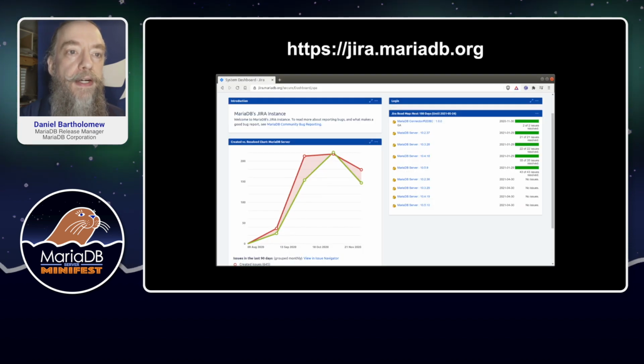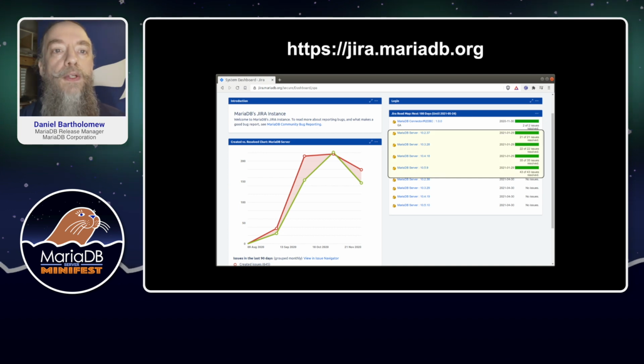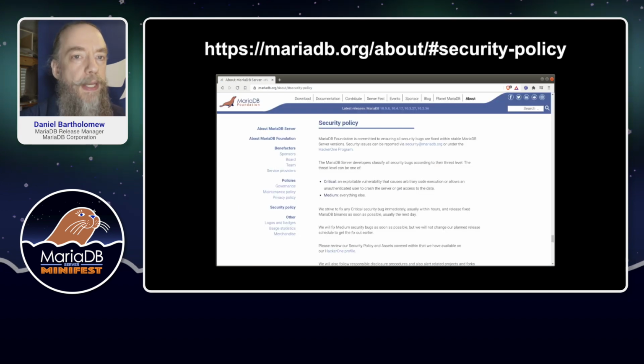Well, for starters, we have a roadmap on our bug tracker at jira.mariadb.org. We do quarterly releases that include every bug fix we've made since the previous release, and as of right now, our next round of MariaDB server releases is scheduled for the end of January 2021. But we're not inflexible with this release schedule. We also have a security policy that basically states if we find something really bad, we'll do an immediate release, generally within a day or two.